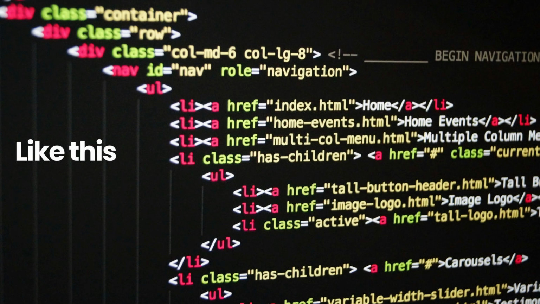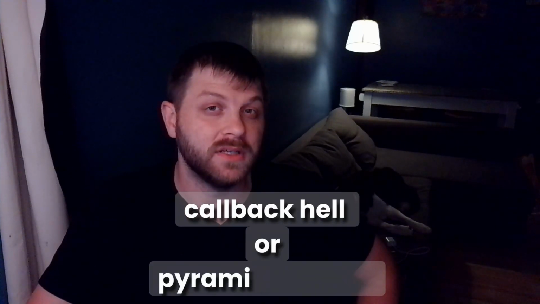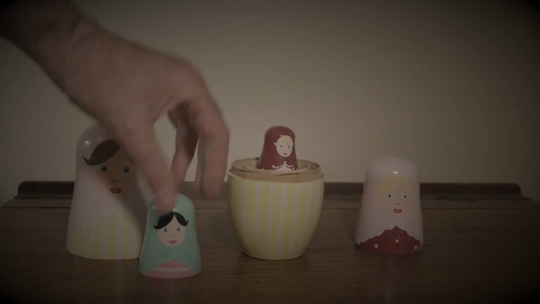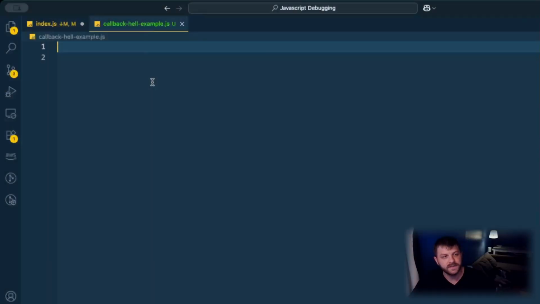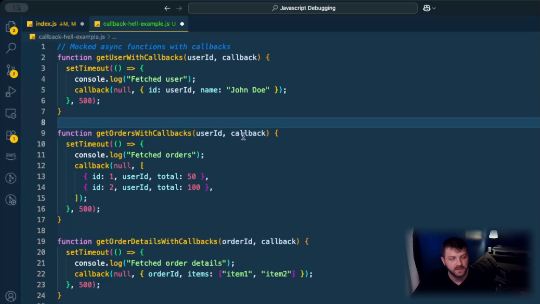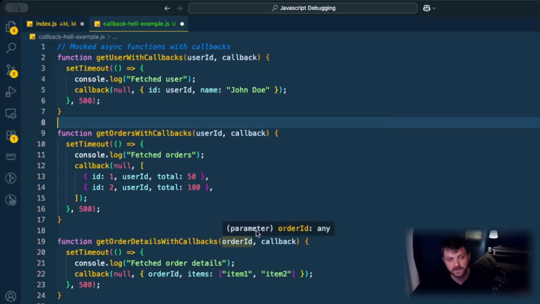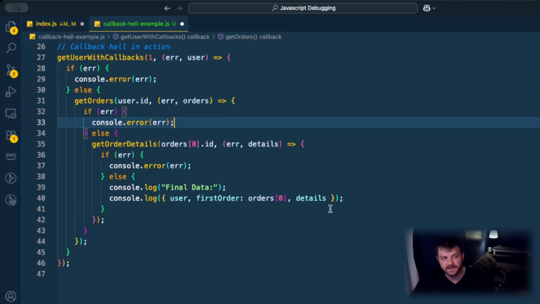If you've ever had to fetch data from an API or do anything asynchronous, you've probably seen code that looks like a pyramid flopped on its side. We call this callback hell, or the pyramid of doom. It's what happens when you have to nest callbacks inside of other callbacks because every step depends on the last one finishing. Say we have this set of functions here to get users with callbacks, to get those users' orders, and to get the order details. Using callback hell, our end function would look something like this.